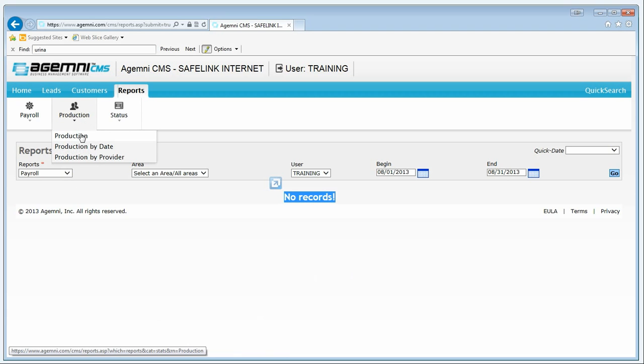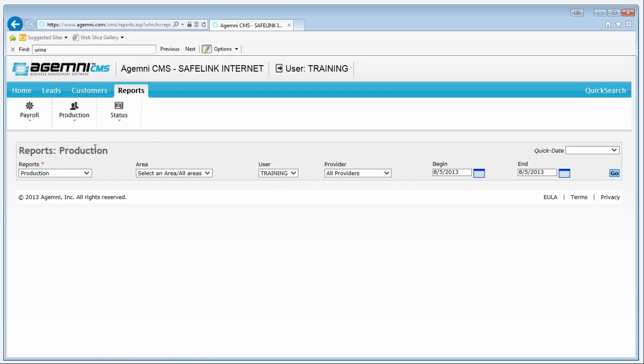Under the production tab, click on production, and you can run production reports either by date or provider or just a typical production report. I like to run this report. This is the one I use the most often, and you can break it down by area, or you can break it down again by provider if you just want to see what commercial sales or residential sales that you've sold. We're going to do all providers, and we're going to run a date range from the beginning of the month to the end of the month.